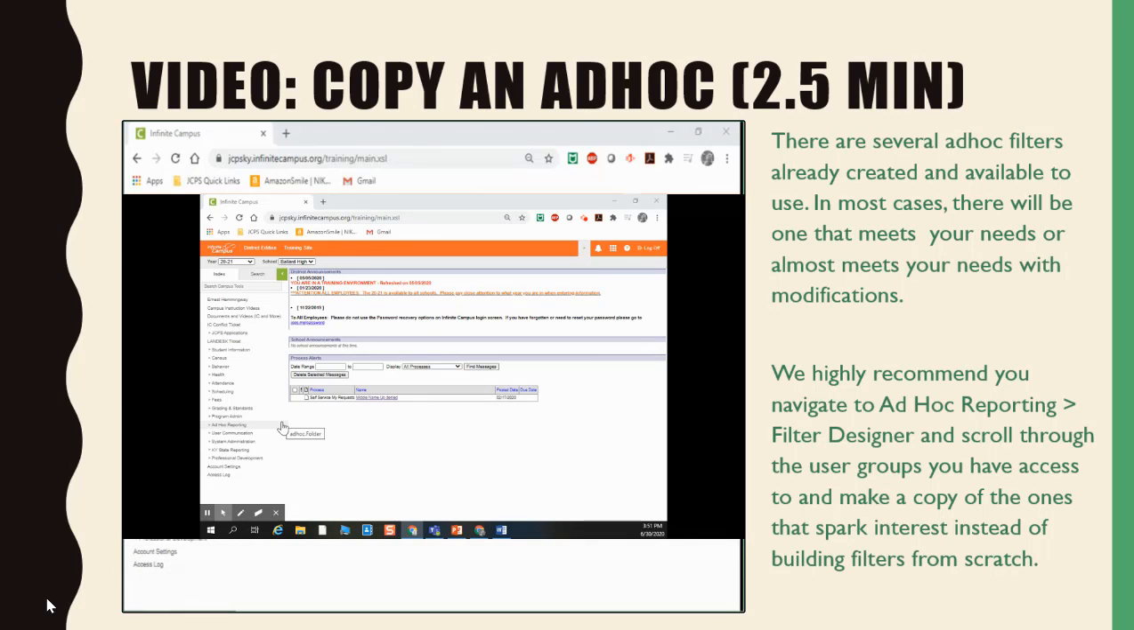Ad hoc reporting is a tool in Infinite Campus that allows users to create filters that will allow them to search for data or run reports based on various needs. Users can navigate to ad hoc reports by either typing in ad hoc in the search box at the top of the index panel and then clicking Filter Designer, or navigating to Ad Hoc Reporting Filter Designer.